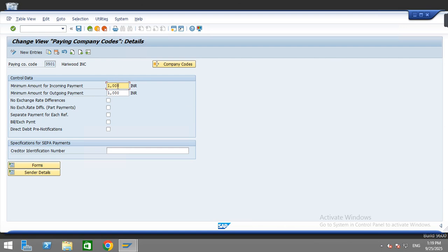So this minimum for incoming and the minimum for outgoing depends upon the country. What is the minimum threshold for their payment? That you have to find out. But here for learning purposes, I kept 1 rupee.